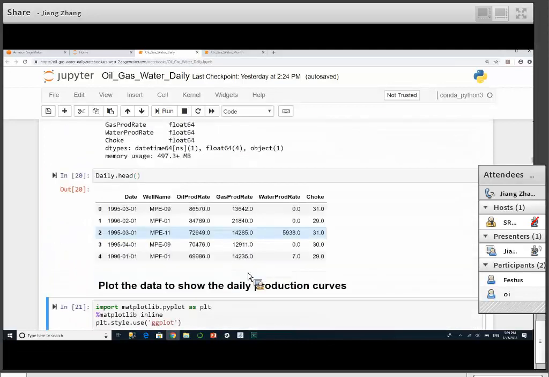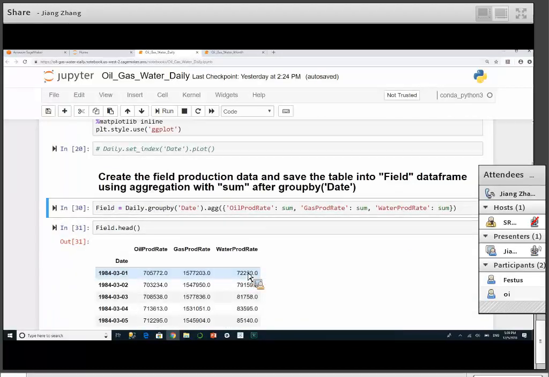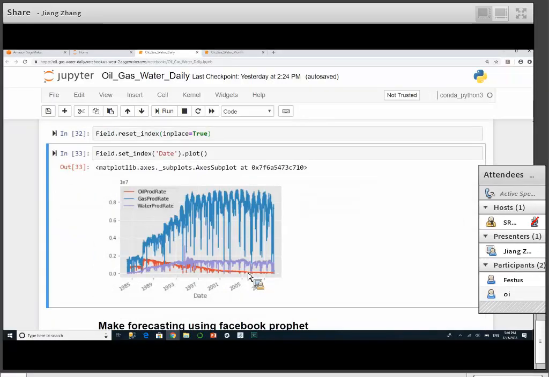and then here I group by date and aggregate all this oil production rate, gas production rate, and water production rate. Now this is the field data. You can see about 35 years. The red is oil. This is gas, and then this purple one is water production from the ground. So you can see the money makers are the red and gas, right? Oil and gas. Water is useless.